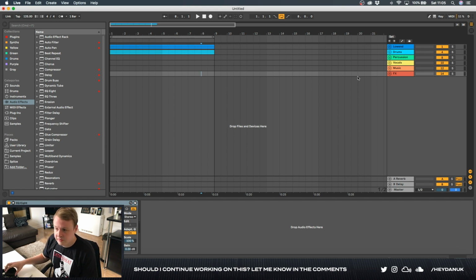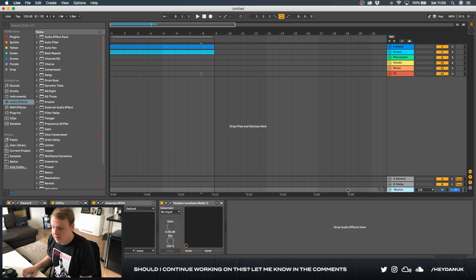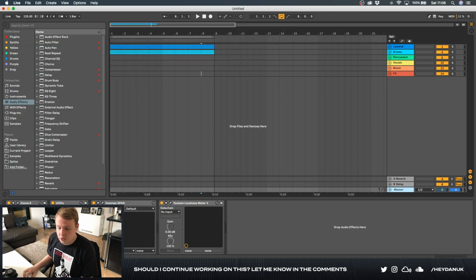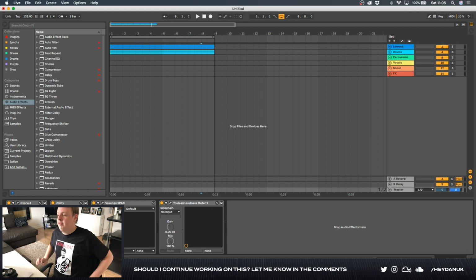It's a bit outdated at this point because I don't actually use it in this way, but I recommend creating your own template just to speed up the process of things that you might do all the time. So on mine, for example, I've got all this stuff on the master chain. We've got Ozone 8, which is just the basic preset, high detailed compressed. The utility, just so I can quickly change between mono. I should key map that actually, but again, this template needs refinement at this point, because what I found out is that I'm not actually using it how I intended to use it, which I'll explain in a bit.